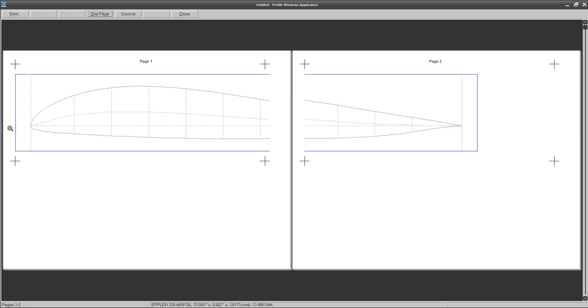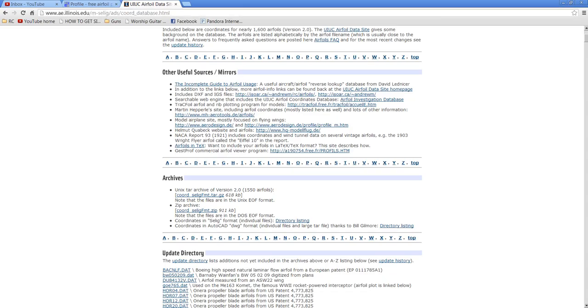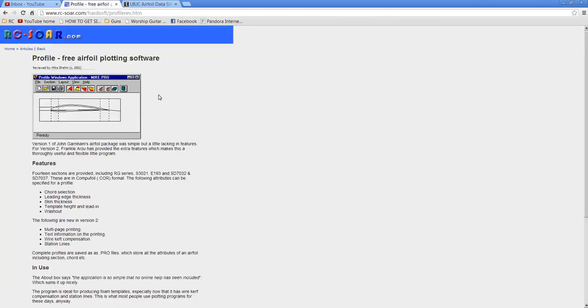So anyways, you can print out whatever size airfoil you need and use it as your template. Hopefully this is helpful. I'll definitely be posting the two links that I used. This is the little Profile program from rcsoar.com.